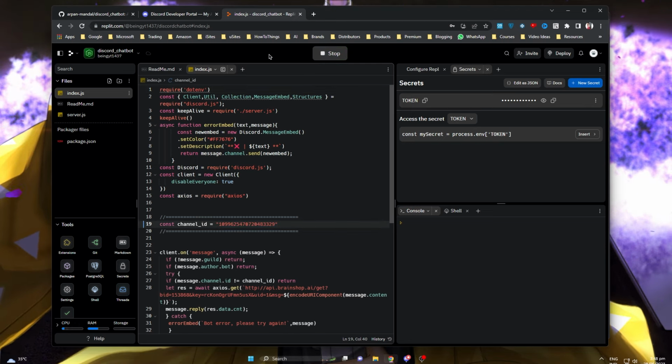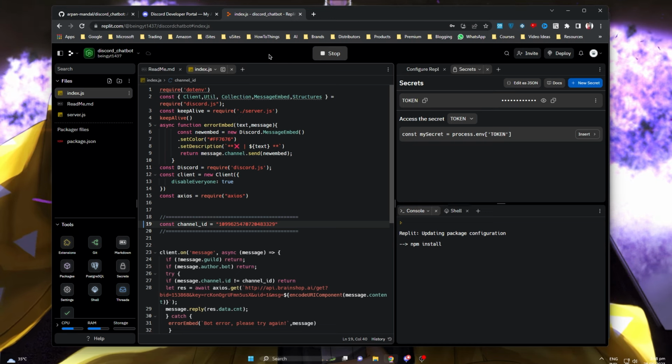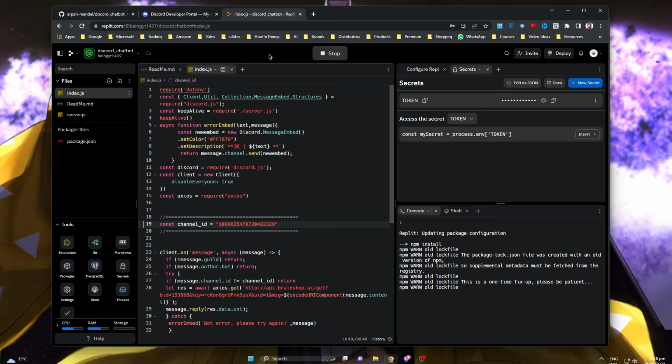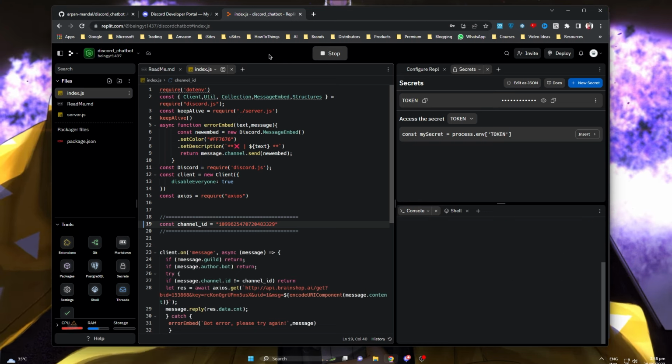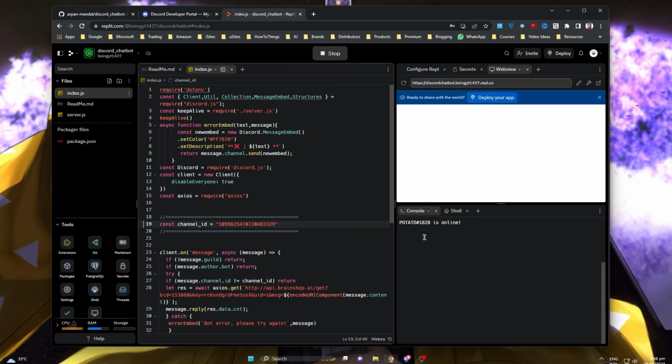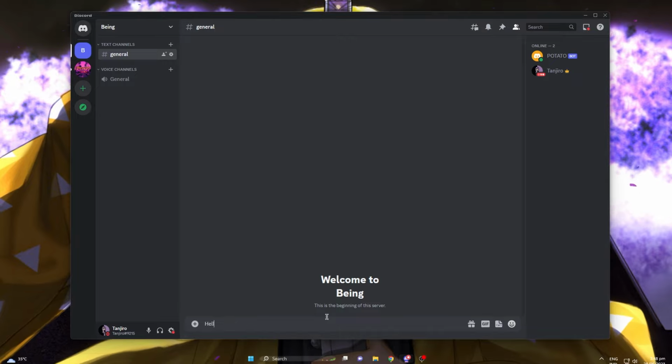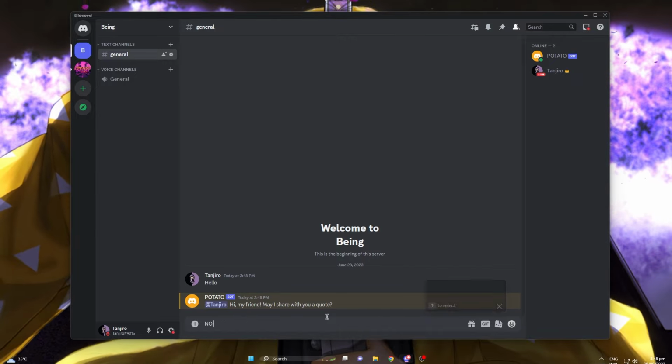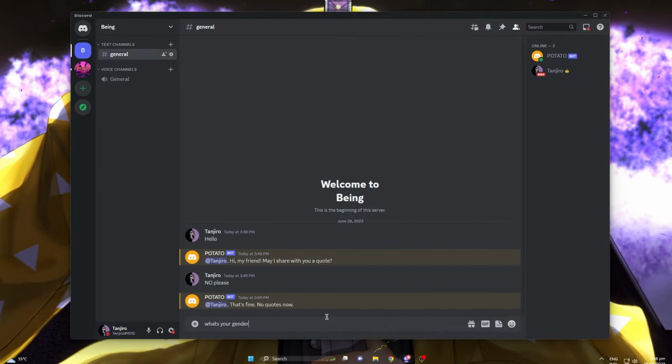Once you've completed this step, simply click on the Run button and wait for Repl.it to install all the necessary files and host the bot for you. If you get this message, it means the bot is online. Now simply go to the server and start chatting with your bot. So you can see the bot is working fine.